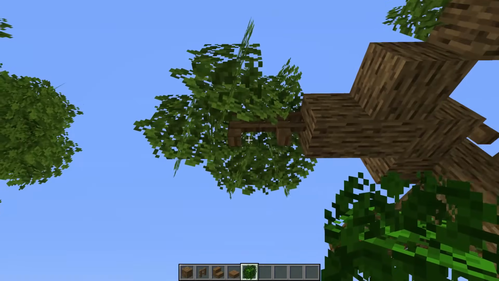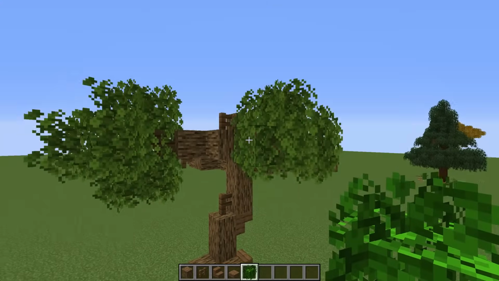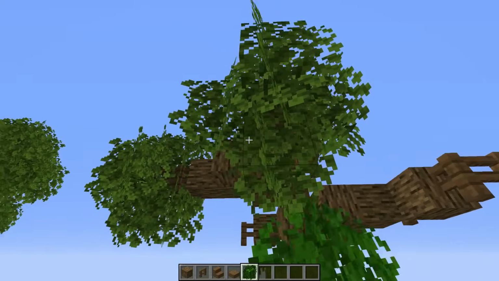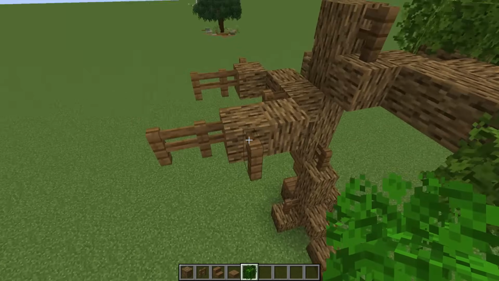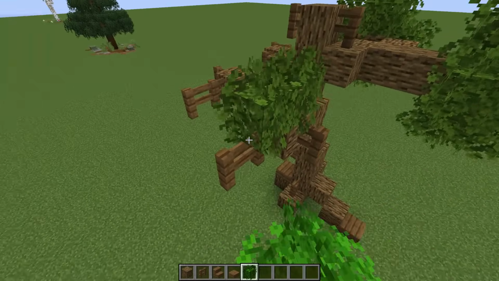Some of these trees you're going to see we're going to give a little bit more love to the bottom. Others, we're not going to really give any love to this bottom part. It really depends on the tree we're going with. And if you see there, we got a lot of really cool trees on the way. So let's keep it going.